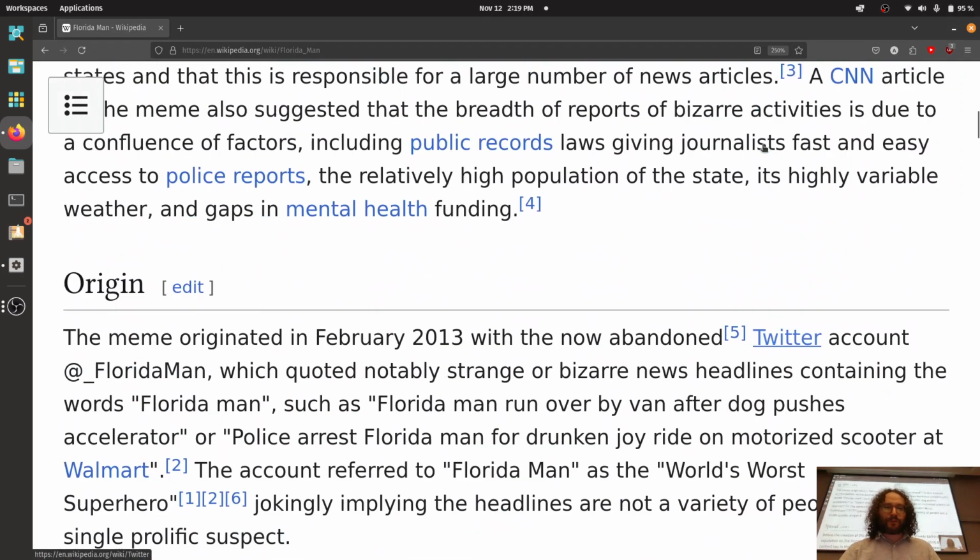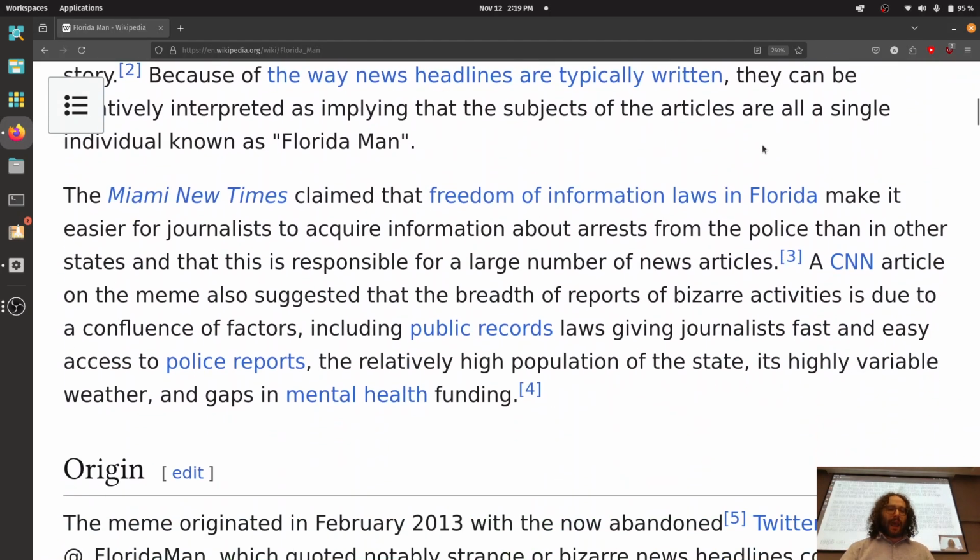But the reason behind Florida Man actually has a pretty good reason. The Miami New Times, which I guess would be a bit of a biased source in this case, states that it's because of the Freedom of Information laws in Florida. Florida has what are called sunshine laws. Simply put, a lot of things are public record in Florida. A lot of things. Meaning that it's very easy for a journalist to go in and grab the details of police reports. Much easier than in other states.